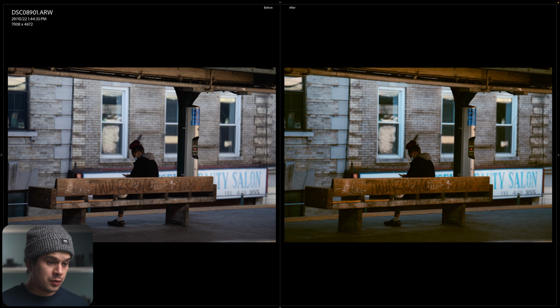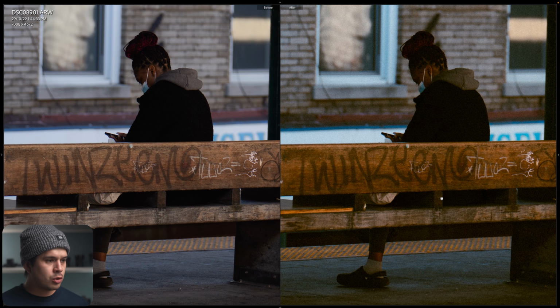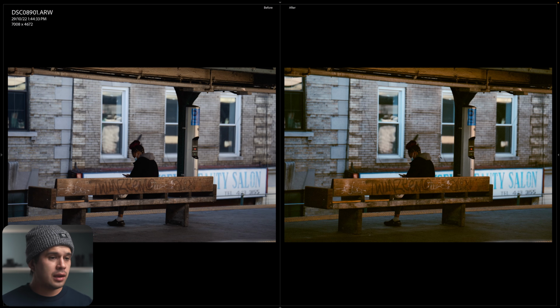Notice the difference in terms of contrast. Our image is a lot punchier, a lot more dramatic, with a bit of faded blacks and a very nice grain. I think this preset looks good. So now we can go ahead and save it.